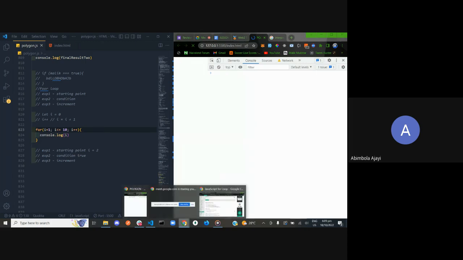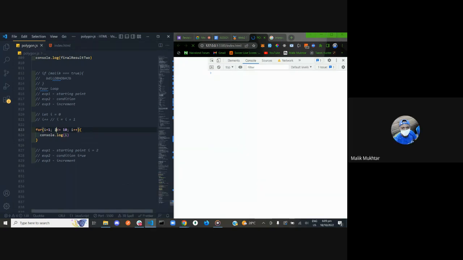Sorry, just to confirm, in place of that 10, you put infinity there? No, I didn't put infinity. I just changed this to 1. Instead of I, I changed this to 1. Ideally, we started with I equals 1. That's our starting point.